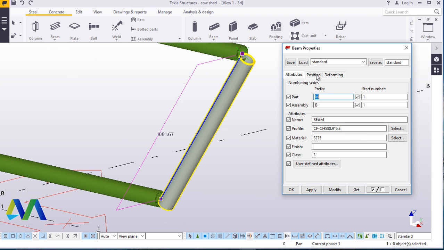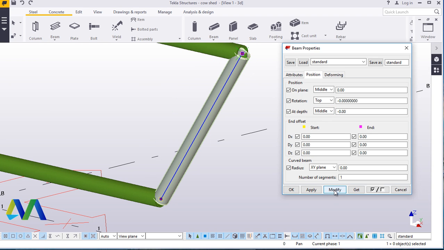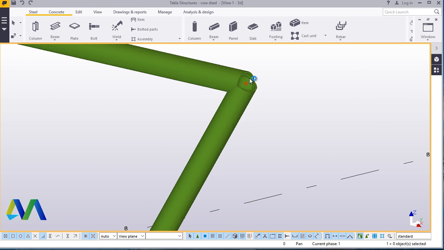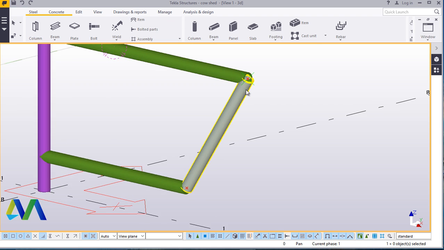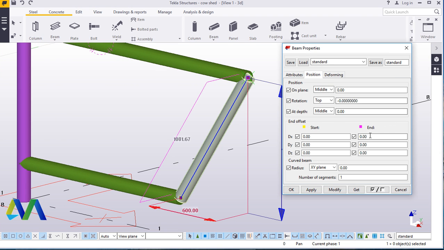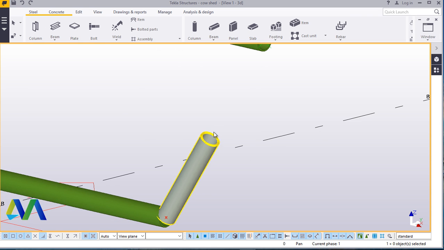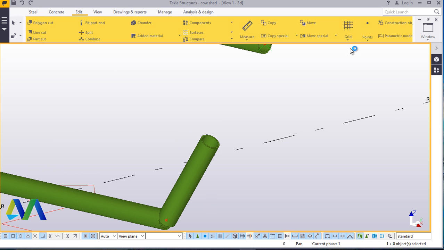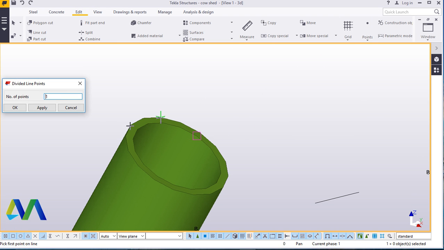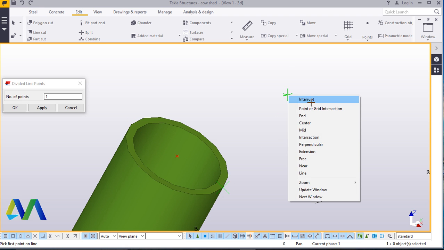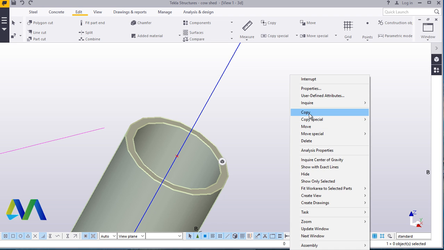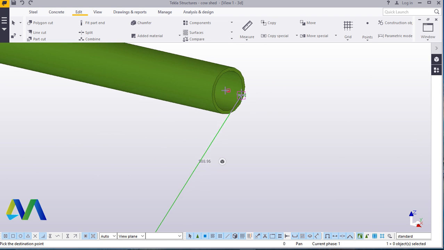Now from here, I'll double click, come to position, and give this a middle position and apply. From here, I'll double click on this, come to position, and bring this to -600 to shorten that. Apply and accept. I'll come here again to edit and pick the middle point of this pipe, pick that, click copy, and join it up with this midpoint.